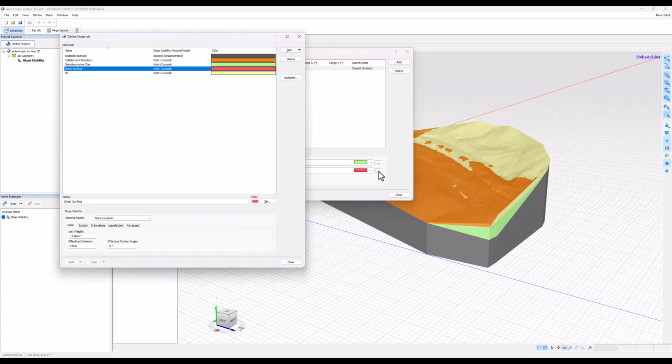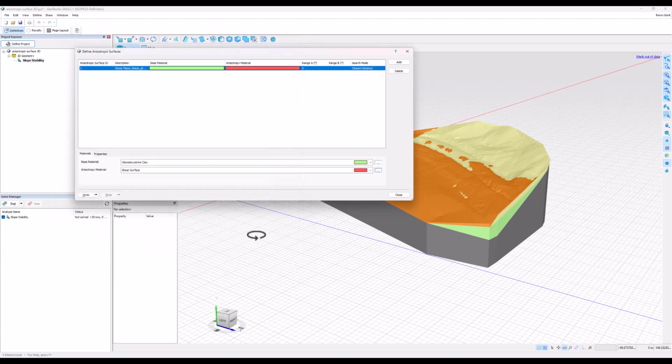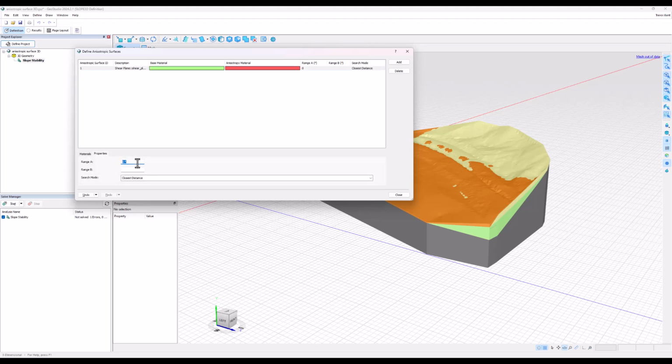If I click on the ellipsis, I can see the properties. I have set this to a friction angle of 9 degrees. I close the Define Materials dialog and switch to the Properties tab of the Draw Anisotropic Surfaces dialog. I set my angle A to 3 degrees, and I set my angle B to 6 degrees.